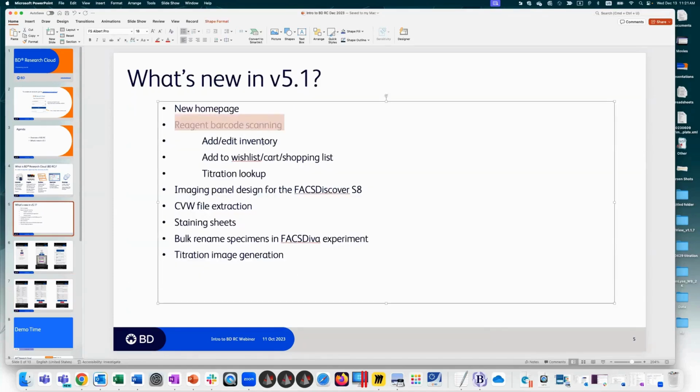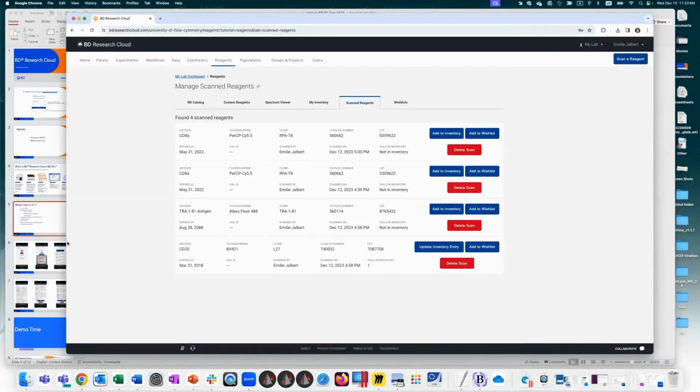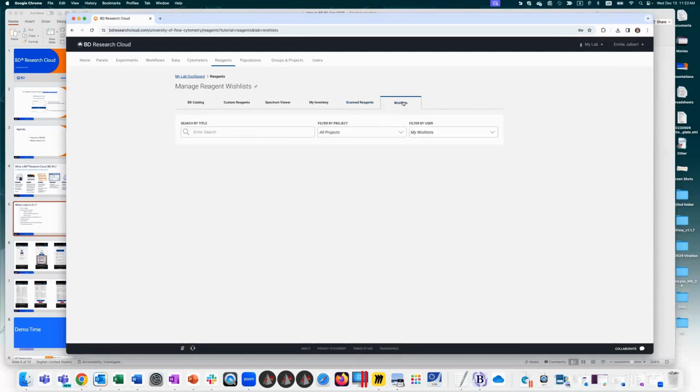So you can add it to inventory or add it to wish list. You can do that either through your mobile device, or if you're back on the full version, then here are the buttons: add to inventory, add to wish list, or delete the scan. If I say add to wish list, it then appears on this page.